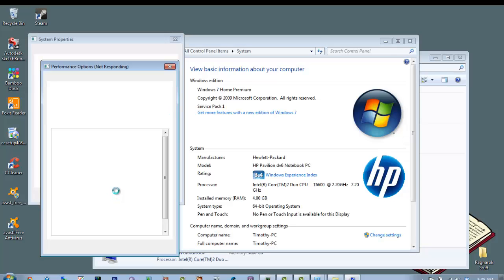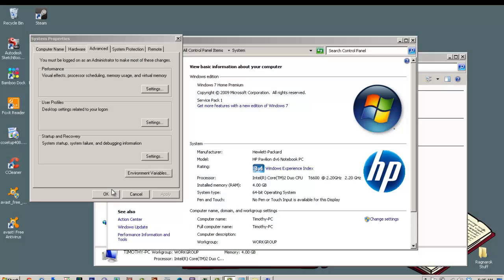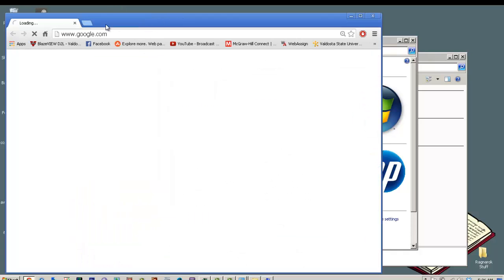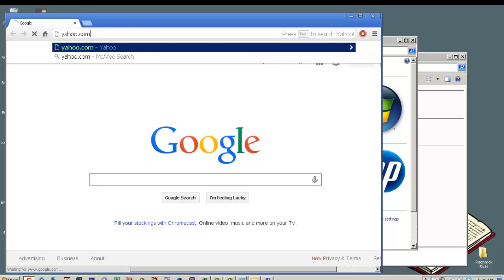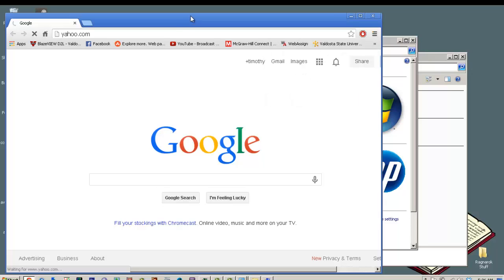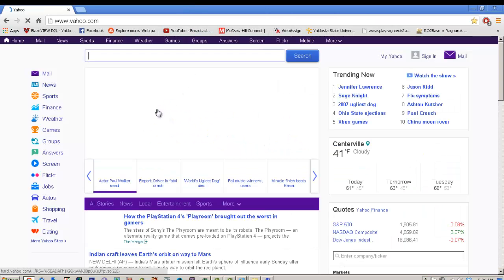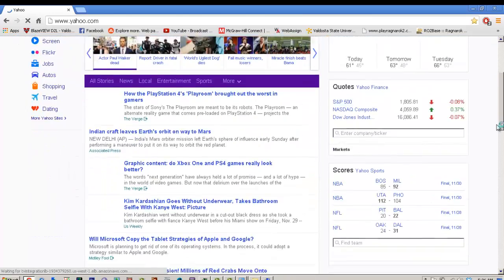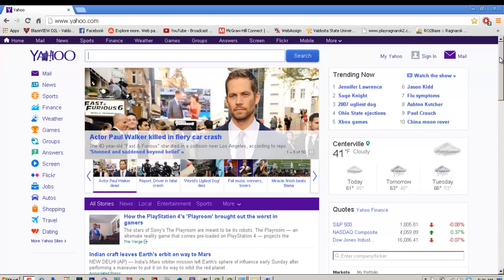Look at that. And look at there, sends us right back to the basics. Let's check out how fast the internet speed is. Try to go to yahoo.com. It loaded up pretty quickly. Well, as you can see, guy from Fast and Furious passed.